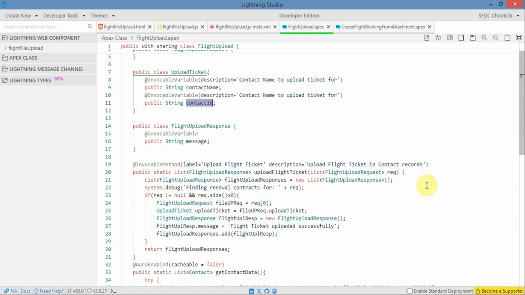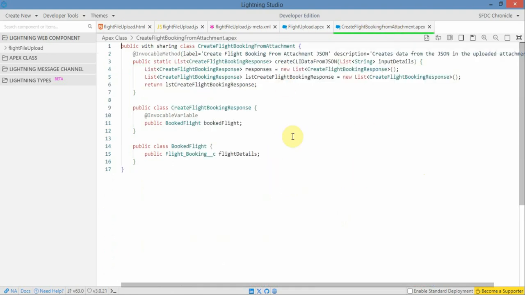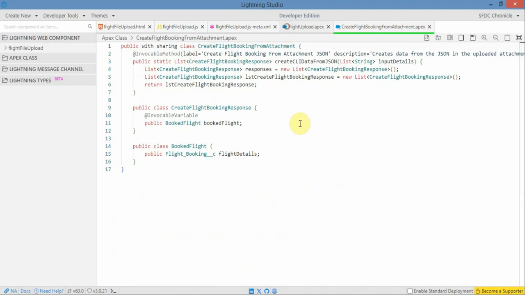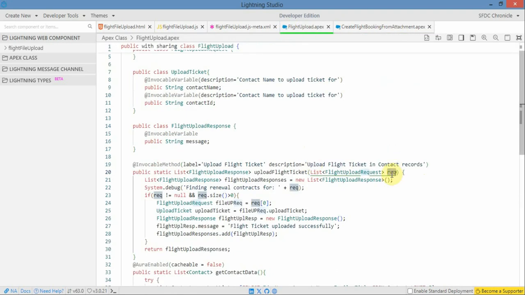We will see how we are using request when we are deciphering the PDF and sending the JSON back in the request form and parsing the JSON. In that create booking from attachment Apex, I will show you how you can make use of this request parameter extensively. So as of now, I hope the request is clear.